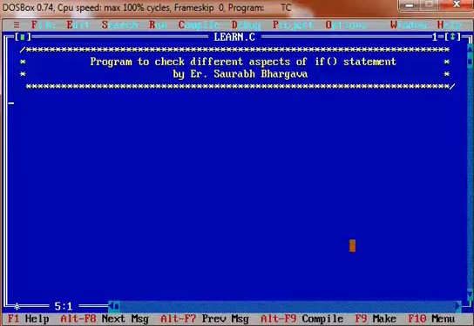In this program, we will check the different aspects of if statement. As the if statement is very simple, even then, by changing the values of its parameters, the if statement reacts differently. Let's check by starting the program.